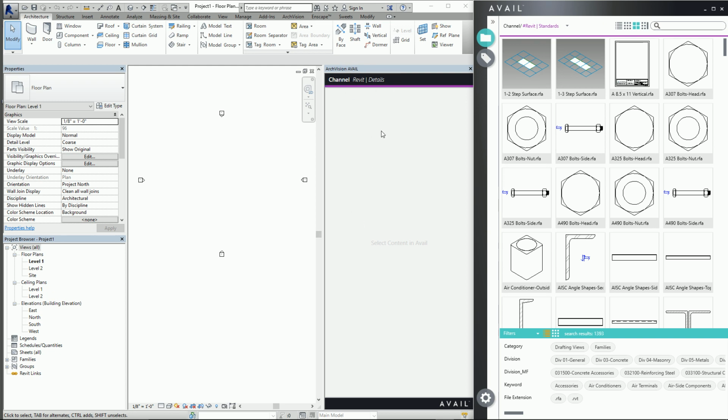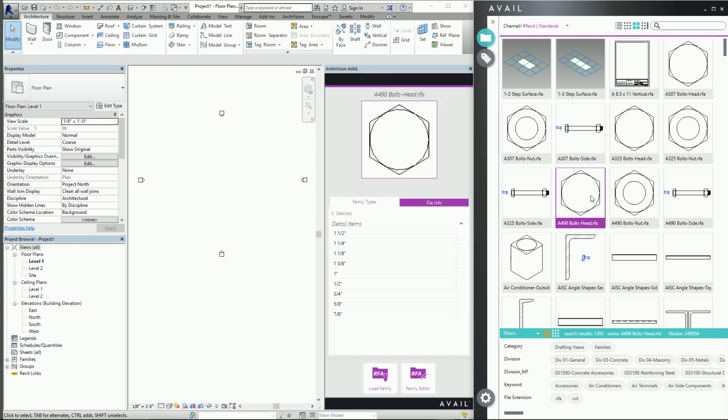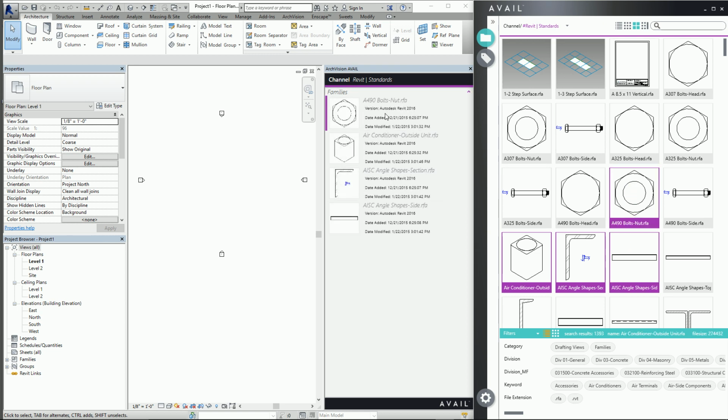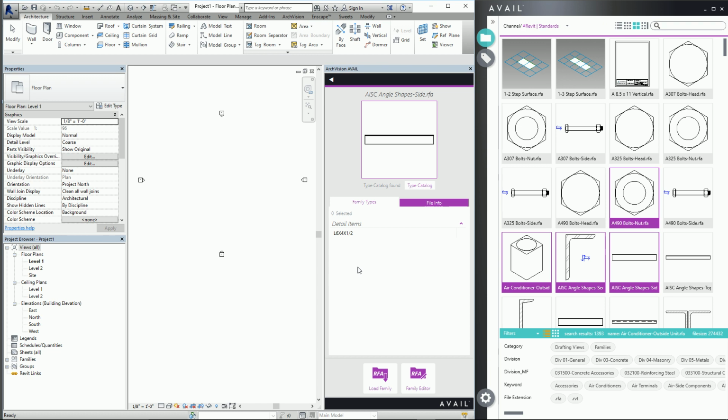This is a dockable panel. What you're going to see is that every time you select a piece of content in AVAIL, it'll be reflected in real time inside of Revit's interface here. It also allows you to do multi-select. So you can see that we can multi-select items in AVAIL. They'll show up here. Double clicking on any one of these will bring up its details.